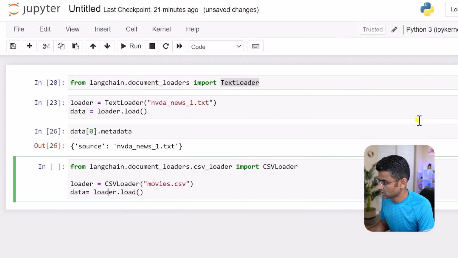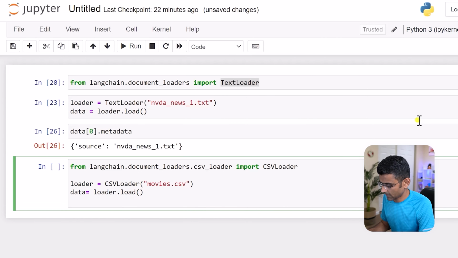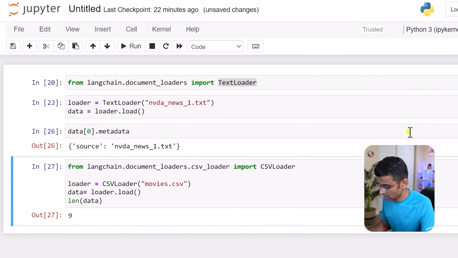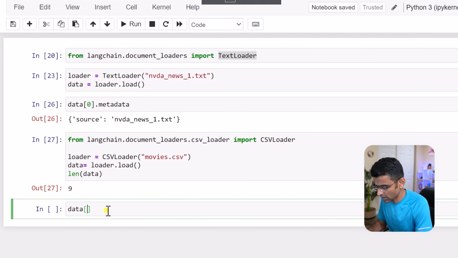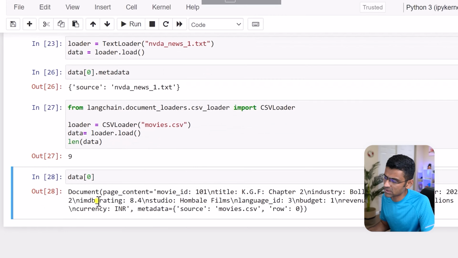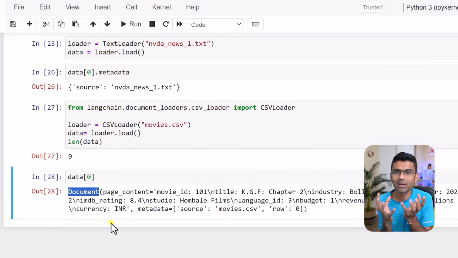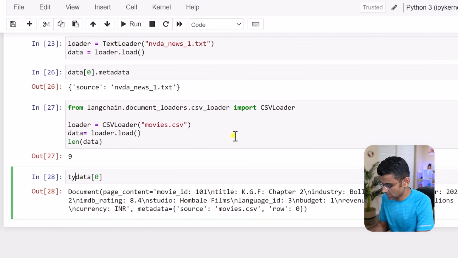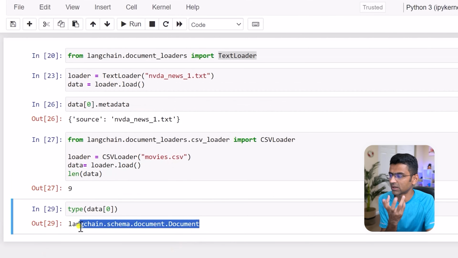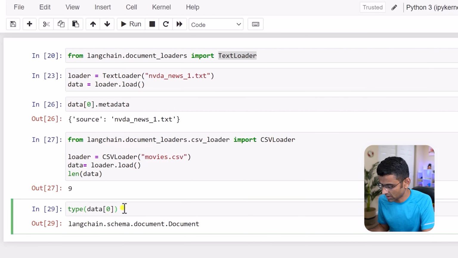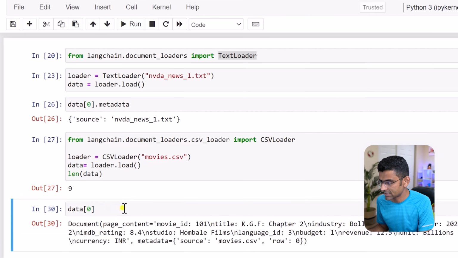Here I will say movies.csv, that will give you a loader, and loader.load will give you data. If you look at the length of data, you will find 9 records, because in the CSV file we had 9 records. And if you look at the very first record, once again you're getting that document class. You can say type here and you will see the Document class from the Langchain library.